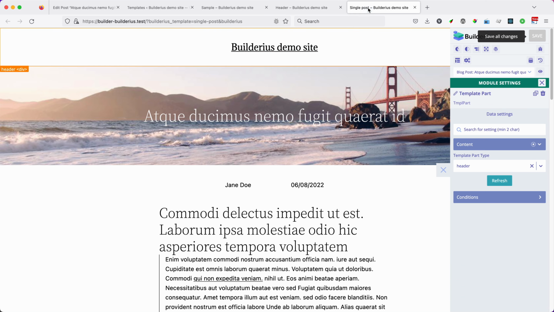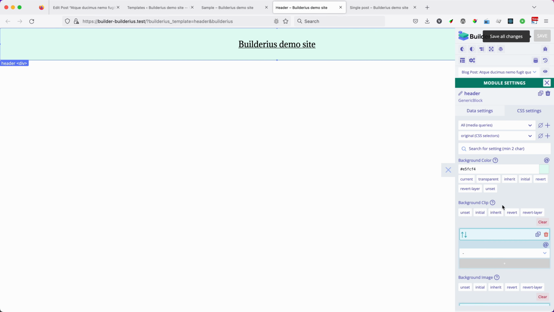Let's go back to the template where I'm using the template part. I don't see those changes yet, but I can click this refresh button here, like this. And now those changes made in the template part are propagated. I use this refresh button only for convenience in builder mode. Of course, any changes inside the template part will be automatically updated on page reload.